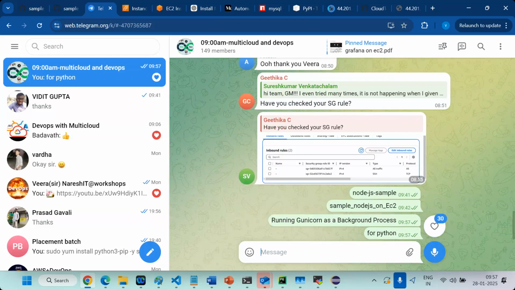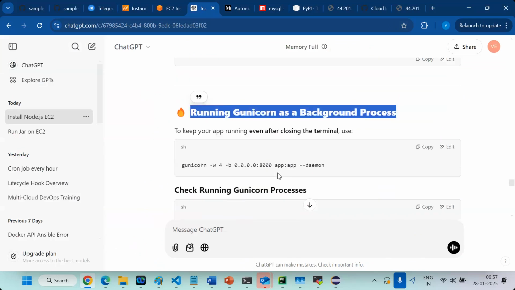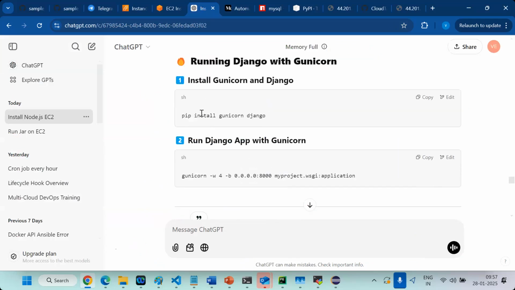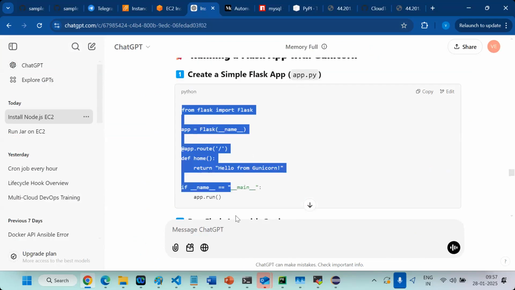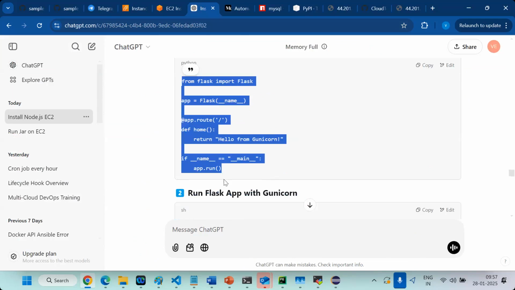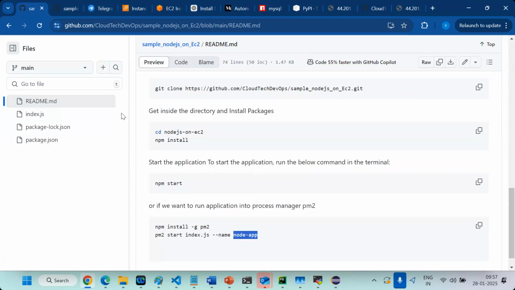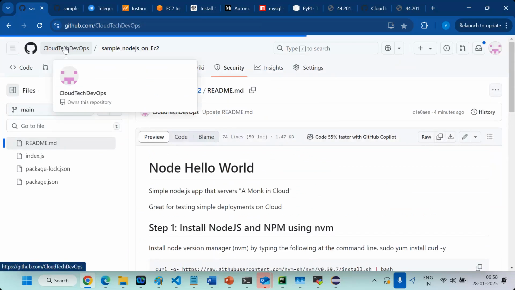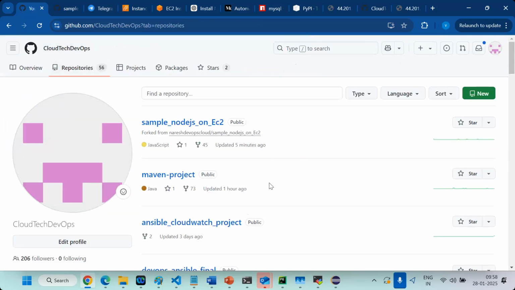Anyway, this is the process of how to run a Node.js application as a continuously running process. Just explore the Gunicorn feature if you want to work. This is your Flask application. So the Flask application runs continuously inside Gunicorn. One more method: simply go to the Python application.